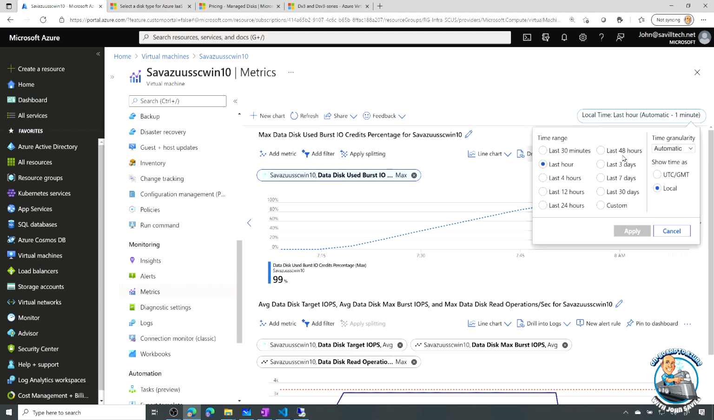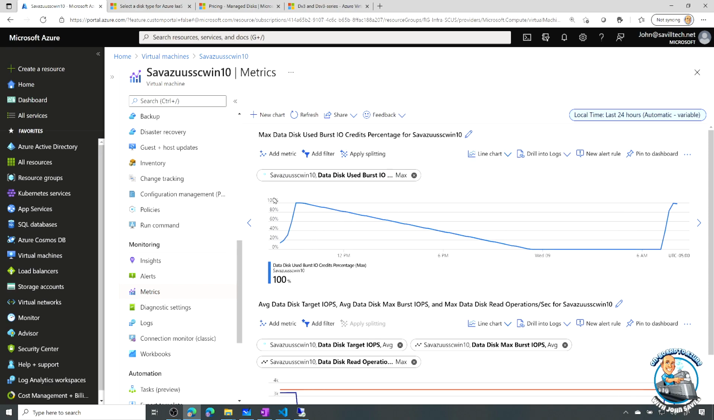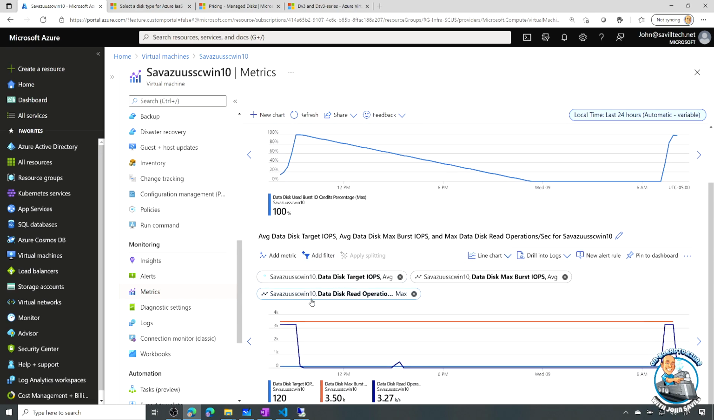If I change my timing to 24 hours, because I did run the test yesterday. So I ran the test yesterday, and you can see, hey, it maxed out. And again, the performance dropped. And then over the course of basically 14 hours, it was filling the bucket back up because the disk was idle. And now I'm using 0% of my bucket. And then I use my bucket up again. And now it's going to start to refill again. So that's how I can actually see what the bucket is actually doing. So it's actually really cool.